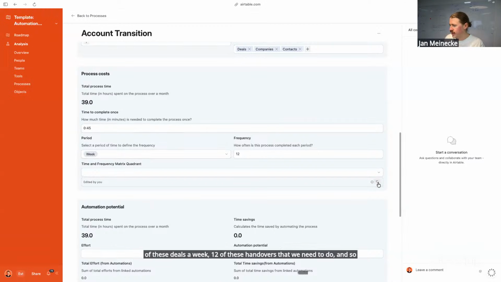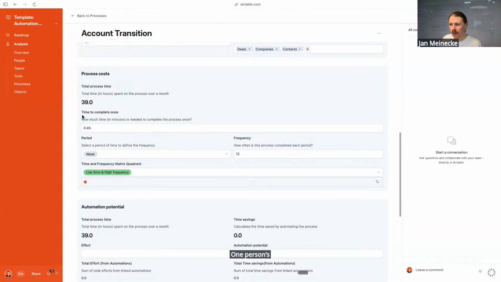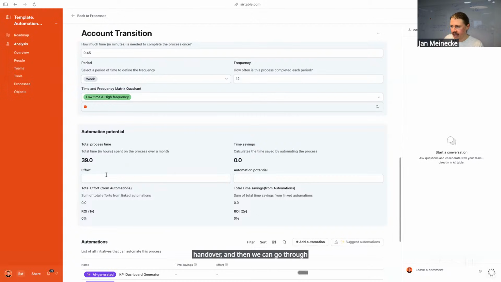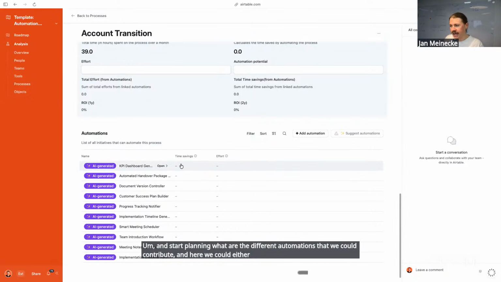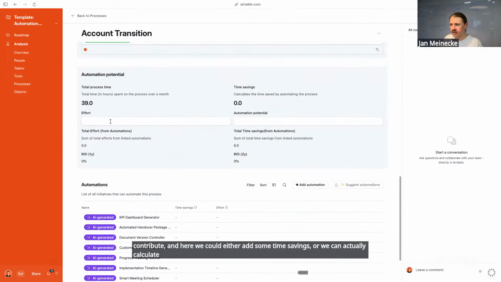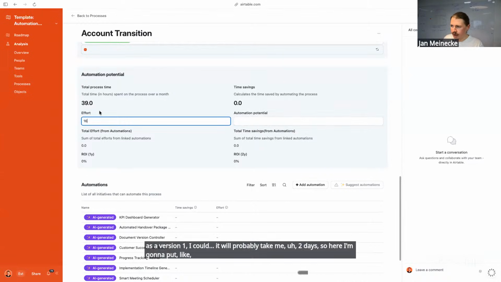And so now you already get your total time here in hours. And this one is put as low time, but very high frequency. It's something that we need to do a lot. So in a month, we're spending almost 40 hours, which is almost one person's full job, on doing this account handover. And then we can go through and fill out and start planning what are the different automations that we could contribute. And here we could either add some time savings, or we can actually calculate this on the whole process level. So maybe I would assume as a version 1, it will probably take me 2 days. So here I'm going to put like 16 hours of effort.